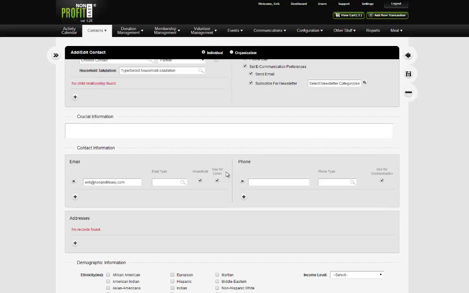That actually brings up the question, how are you going to know what's personal and what's work? That's where email type comes in. So email type, phone type, and we'll see it later, address type. Nonprofit Easy comes with a couple of these types. So let's call this a work one. Some of these have been, this is a demo, so it's not perfect.